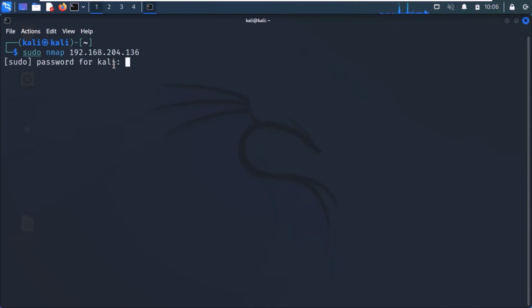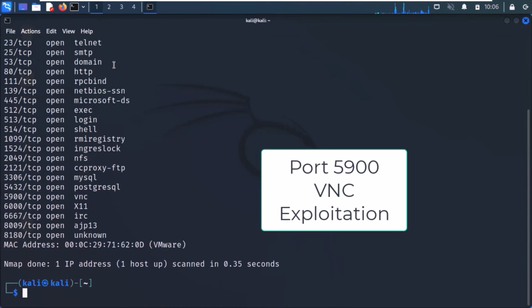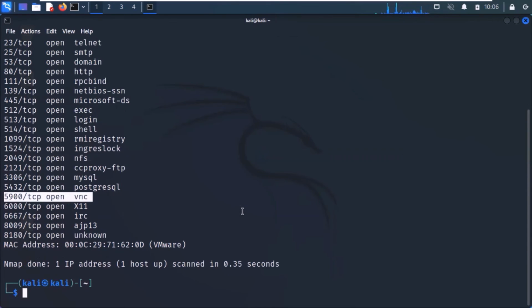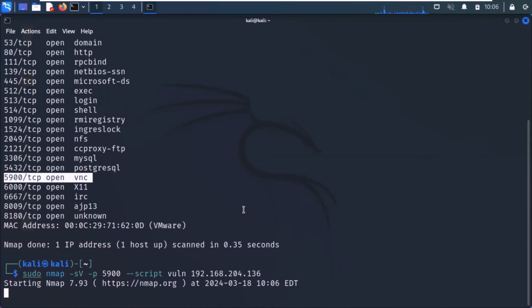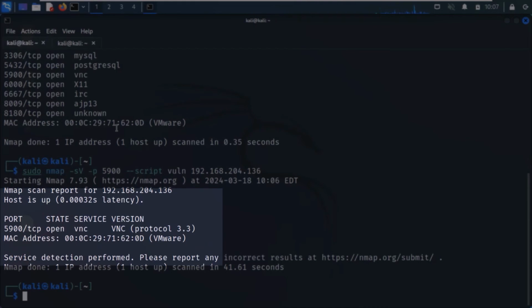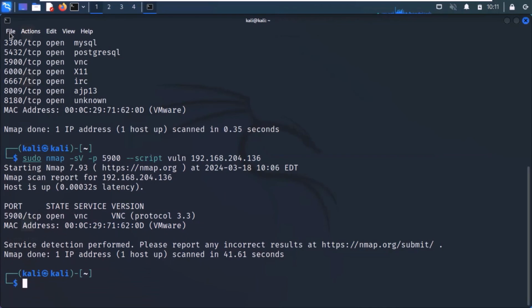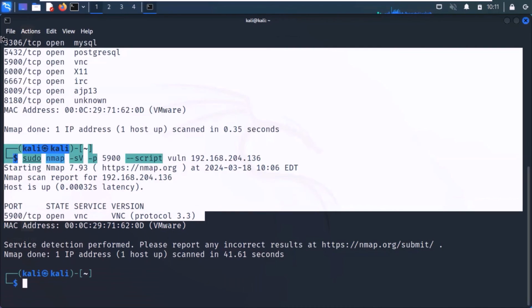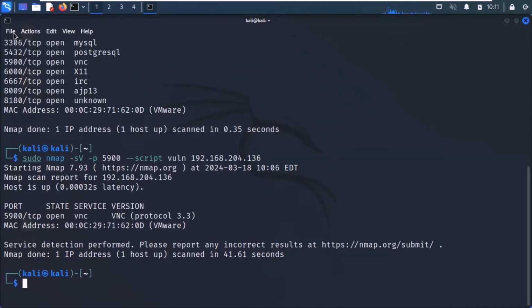Port 5900 is one of the ports that is open on the target. The port is used by the VNC service by default. Let us run the service enumeration and vuln script against the target. We can see that we have a VNC service running on the port. The port is open. However, we have not found any vulnerabilities.